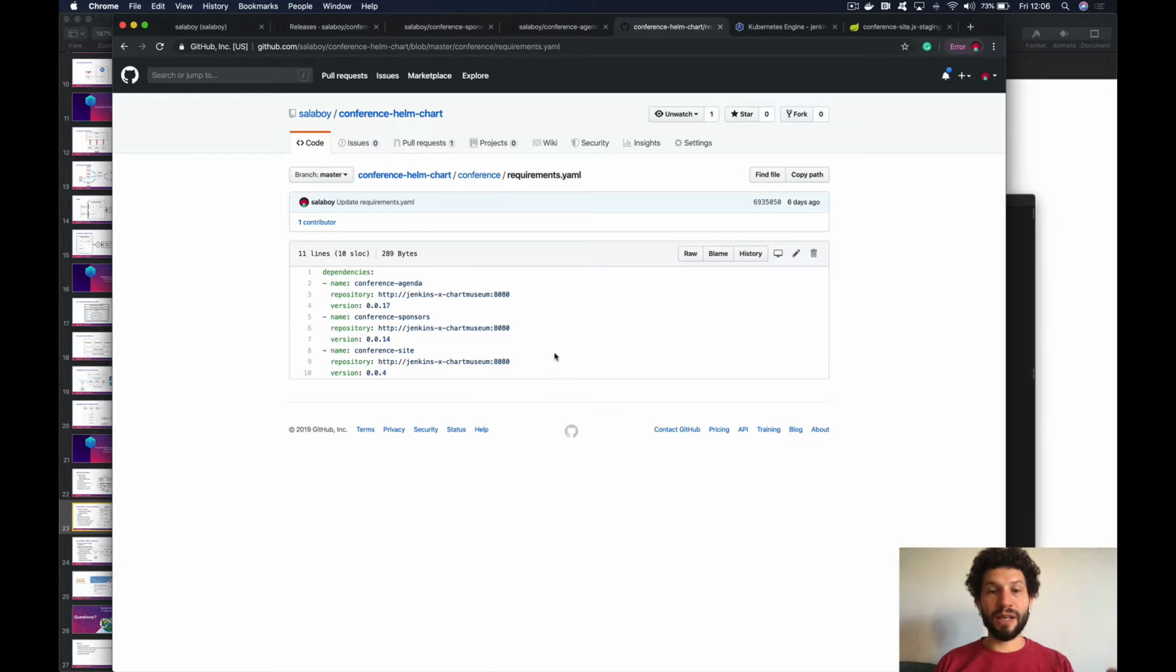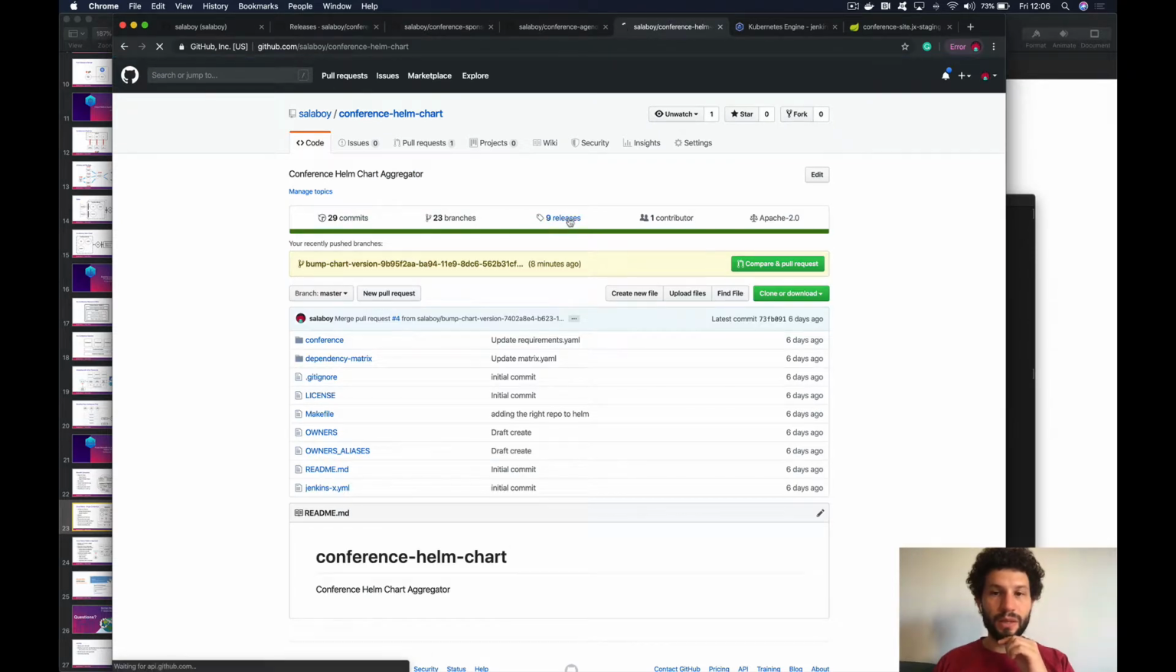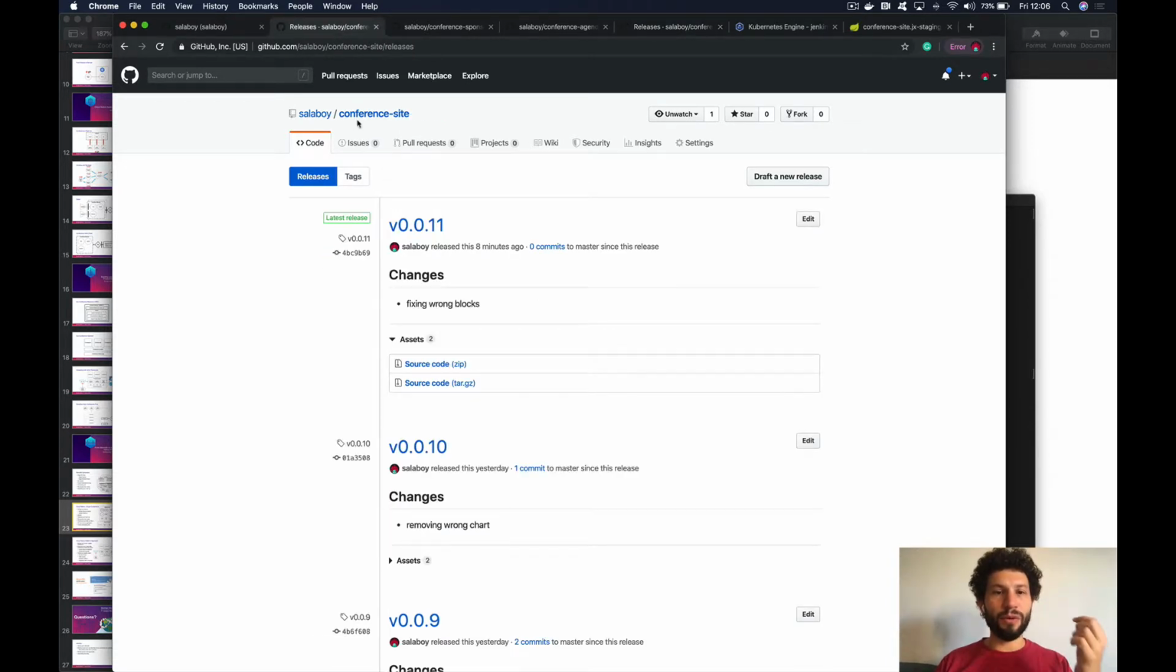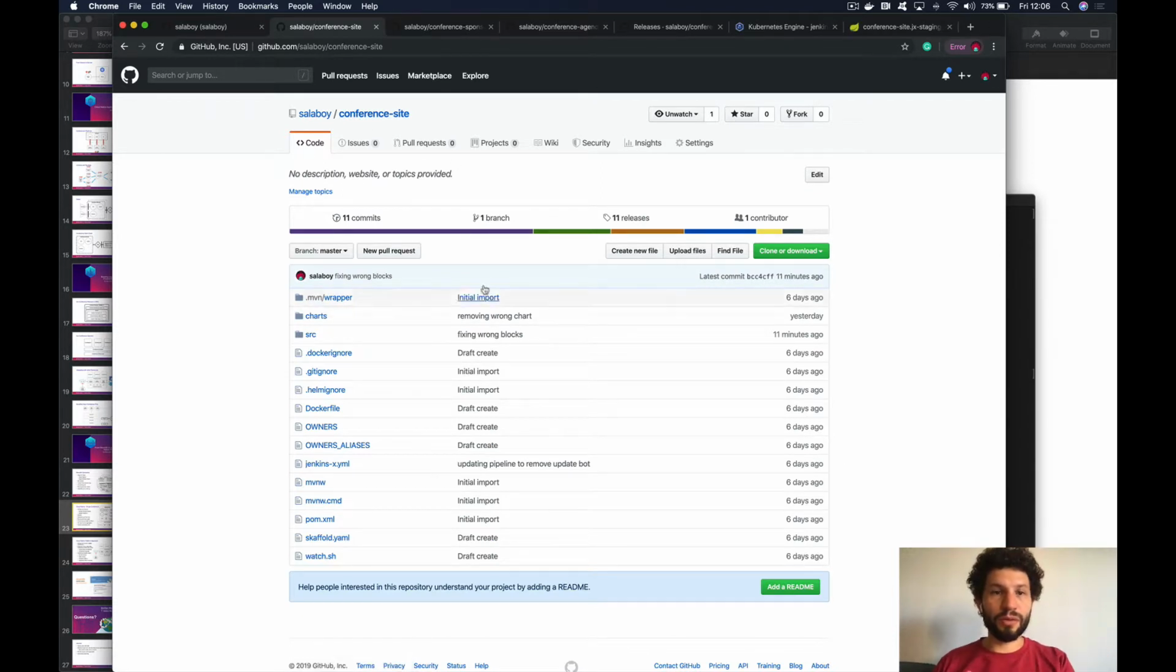And I can now have a pipeline to build this Helm chart and to release it as well. As you can see here, we have 9 releases of these, so we have 9 configurations of our applications with different internal versions. What I've also configured is something called update bot, which allows the pipeline for each of the individual services to notify some other repositories that there is a new version, right?